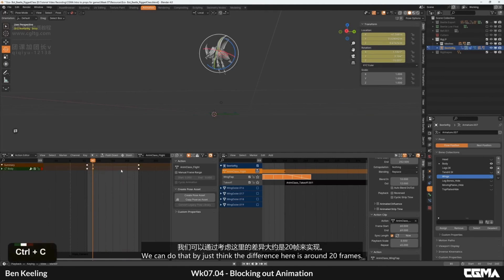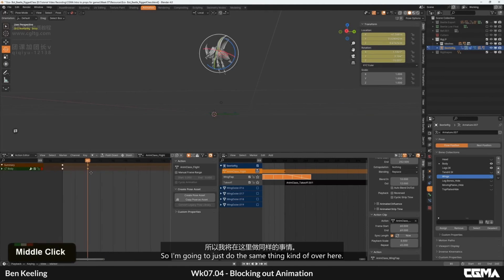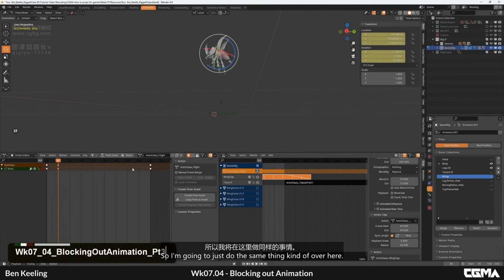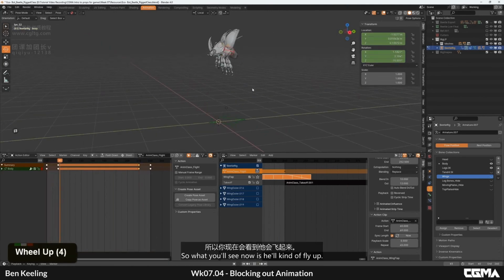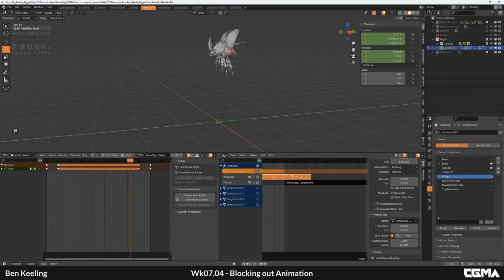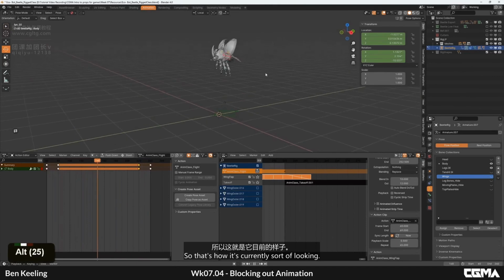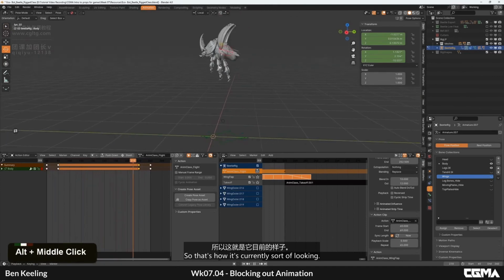So we keyframe him to stay in the position at the top again. I think the difference here is around 20 frames, so I'm going to do the same thing over here. We have 240, we'll come back to maybe 220 and paste those keys. So what you'll see now is he'll fly up, stay in position, and then land again. That's how it's currently looking.